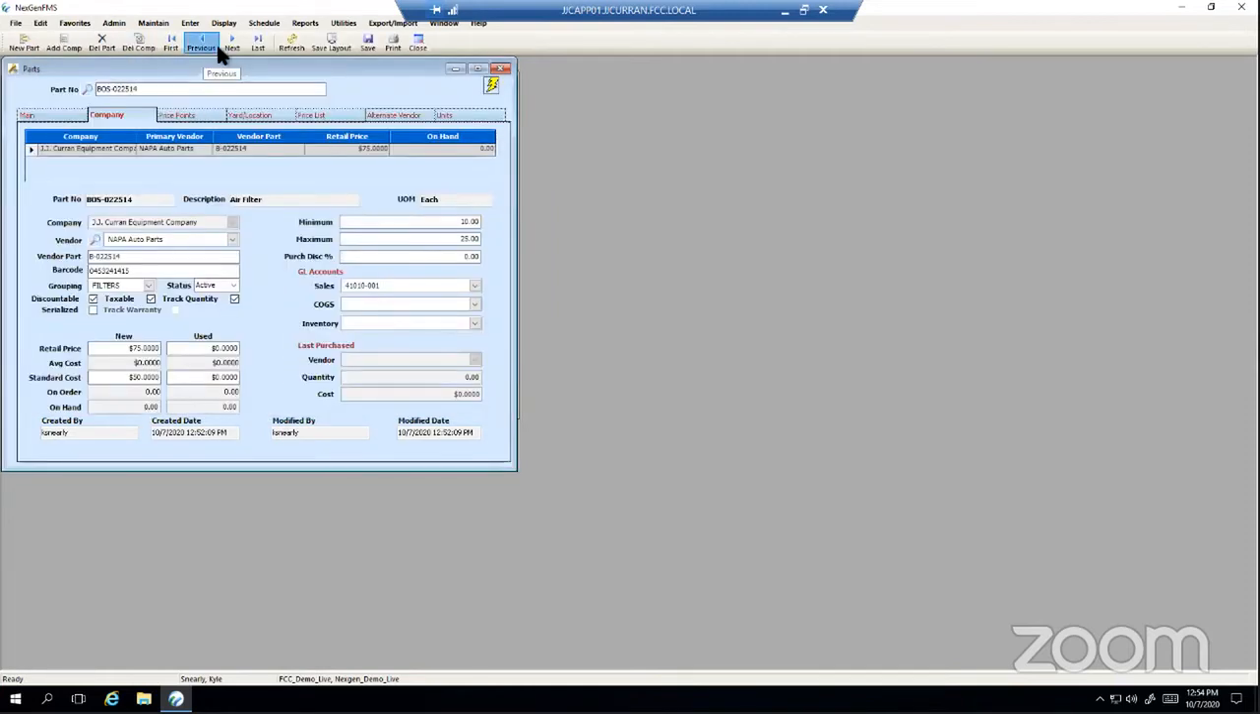And when I come back, you can see now I've got an on-hand quantity of 10. My average cost is still 0 because I haven't applied that yet. I haven't done any purchasing. But to get started, you can also apply an average cost, which I'm going to do right now.